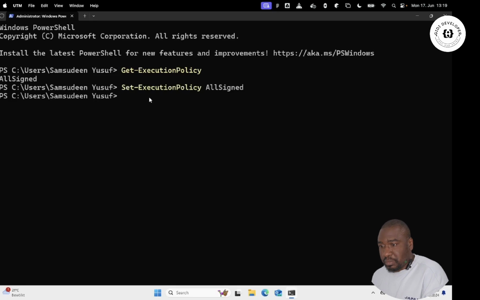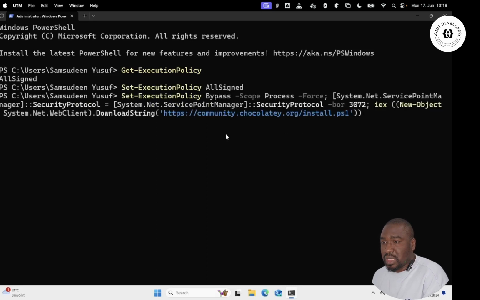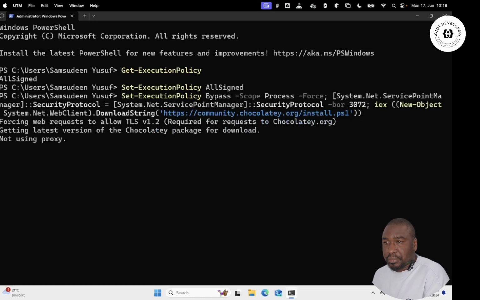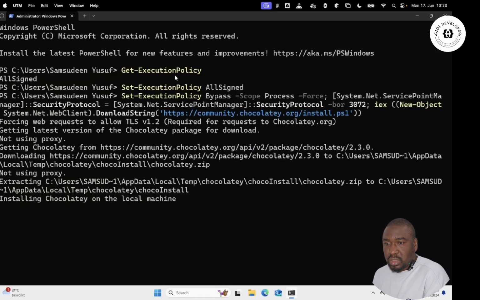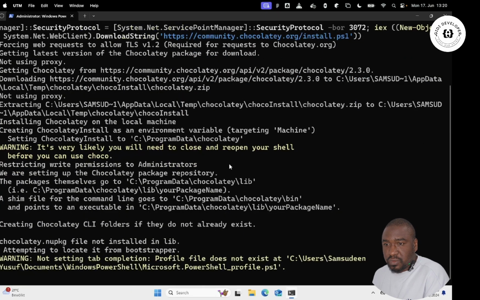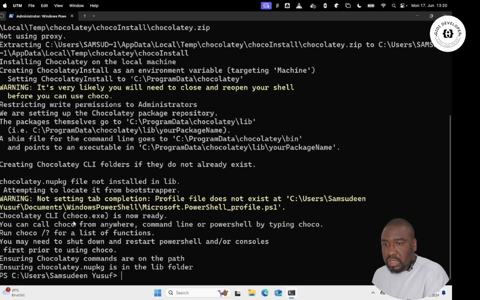So after that, I'll be pasting a very lengthy command here. I'm going to add it to the description of this video so that you can follow along. And that command is this. So this command simply downloads the Chocolatey installer and runs the installation for us in a breeze. So we'll let it do its thing. You can see installation is in progress. Installation was very short, and you see here it says that Chocolatey CLI is now ready.